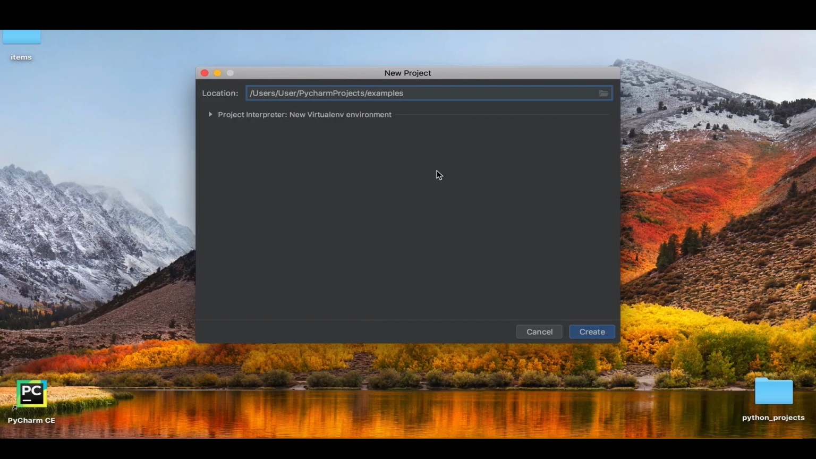I will call the project Examples since I will be using the same project later on in the course for other Python examples, but you can give your project whatever name you want. We will be saving the project on the desktop in the Python_projects folder. You shouldn't have to do anything with the project interpreter, since if you installed Python correctly, the correct one will be chosen by default. Now click Create.